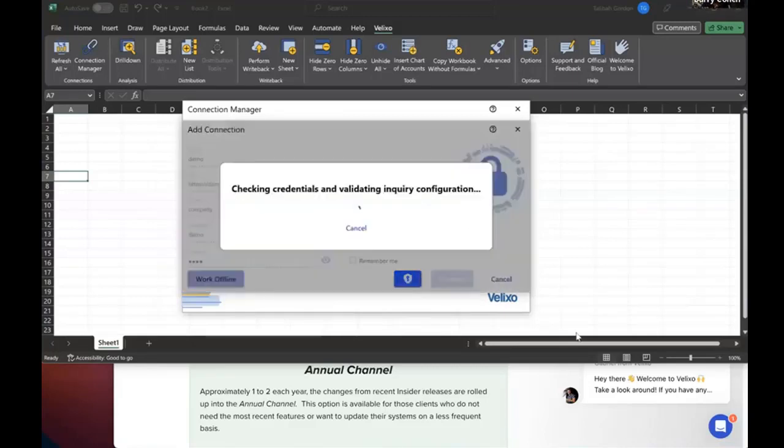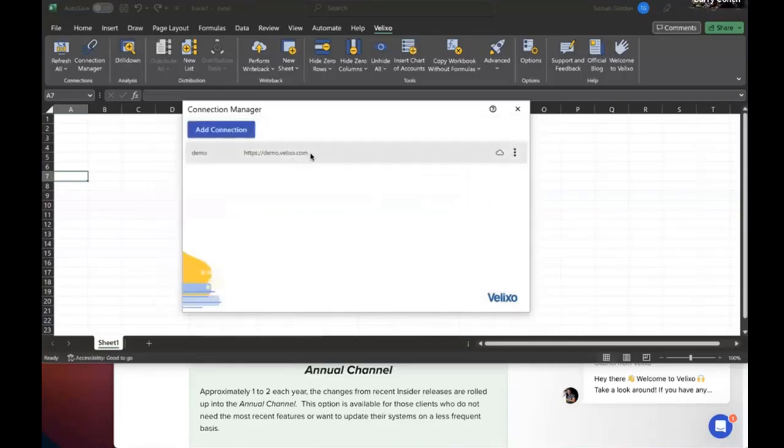So I'm going to click on Connect, and it is verifying all of my credentials. Everything worked perfectly fine. And I know that because I have a green cloud over here. If that didn't work, I would get either a gray cloud with a red strike through, or I would get a pop-up message basically saying that there was an error somewhere.